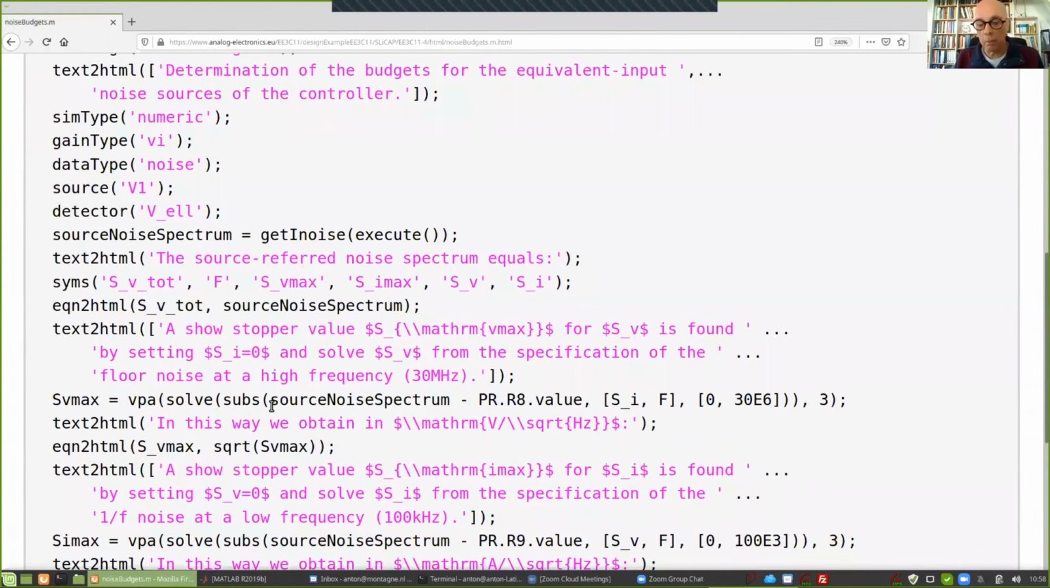Substitute. So I'm going to substitute in this source noise spectrum the value that I want as a floor. So I'm subtracting first the value that I want. I'm solving this for SI, sorry, for SV, and I set SI to 0 and F to the maximum frequency of interest.